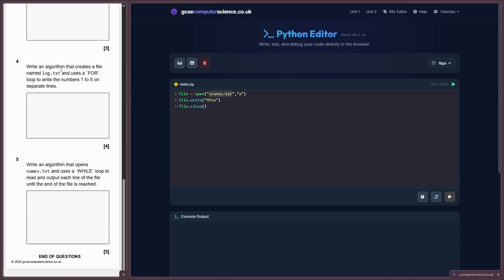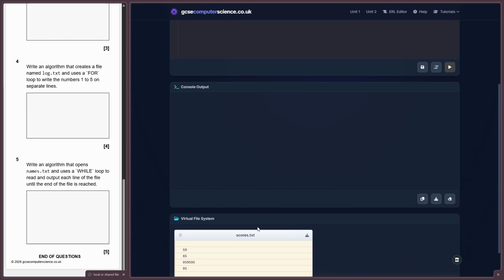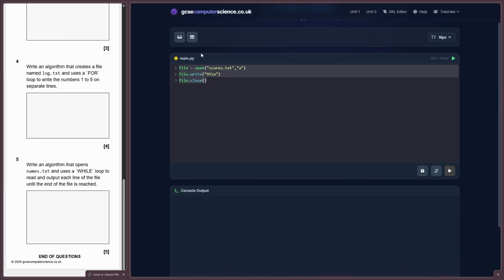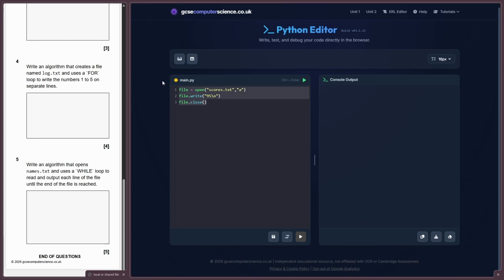Next question, write an algorithm that creates a file named log file.txt and uses a for loop to write 1 to 5 in separate lines. So let's delete this file. Delete. Maybe this way it's fine for this method. So let's have it side by side.